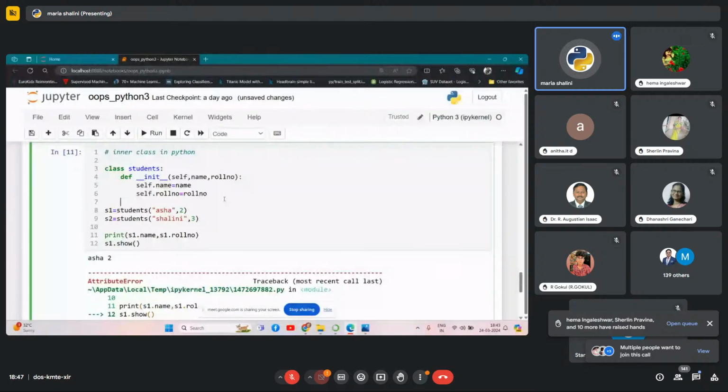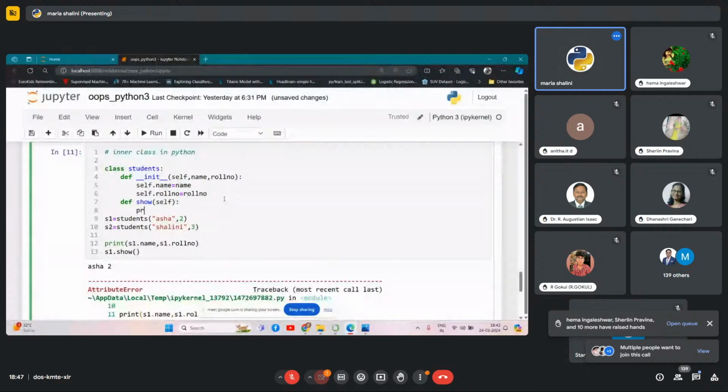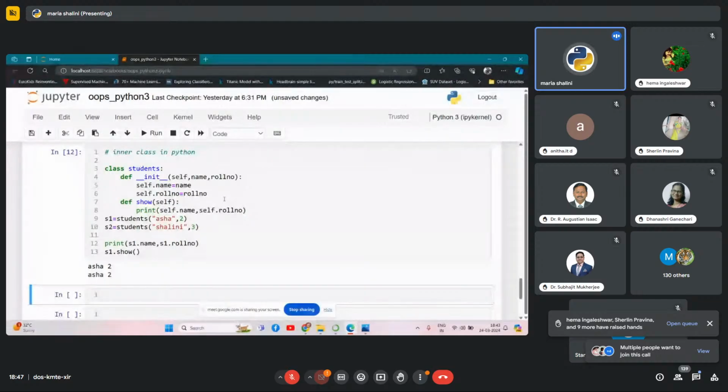So let me create define show. Then self is again important when you're dealing with objects. So make it small s, it's not capital. Okay, now here I have to give print self.name, comma, and self.roll_number. So now it will work. See, now it is working.